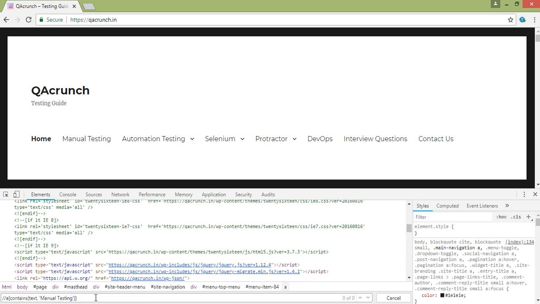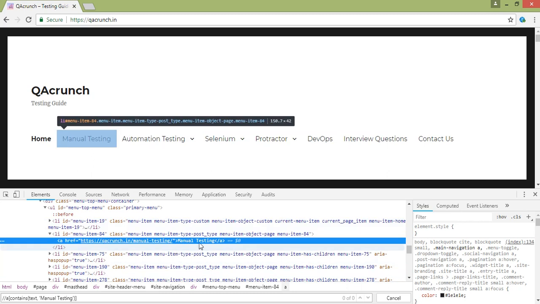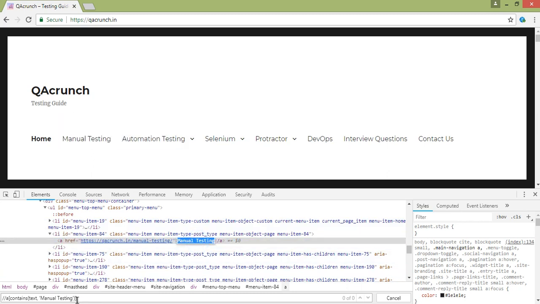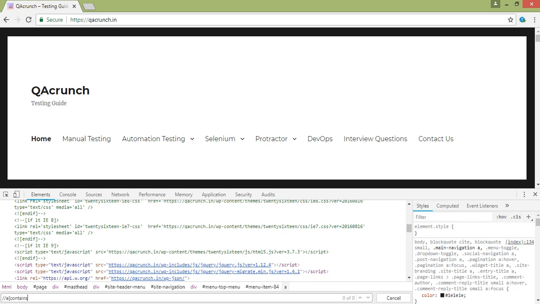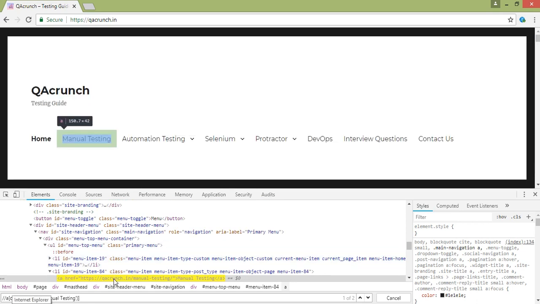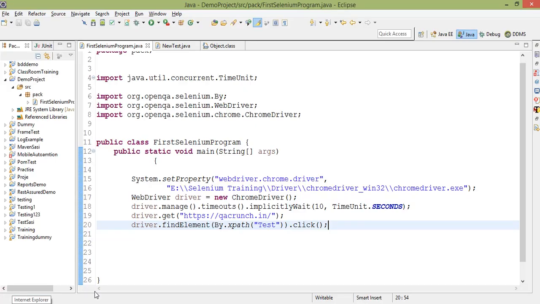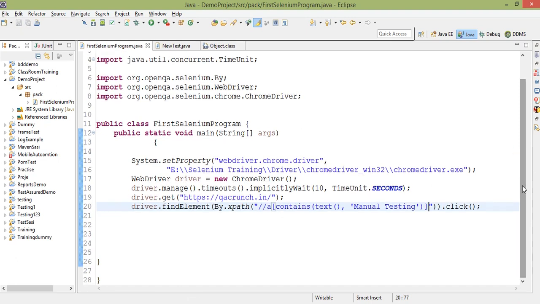I think it's not getting it, one sec. What happens? Contains text. Again, I think I have missed the 2 brackets. Yes, so now you could see here manual test has been highlighted. I will copy this and come here and pass this XPath here. This is a valid XPath. So now I will run this.